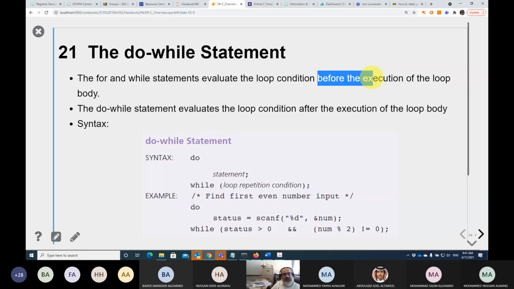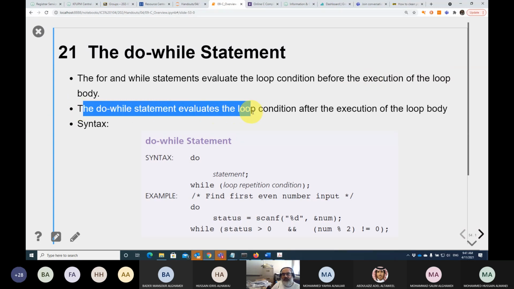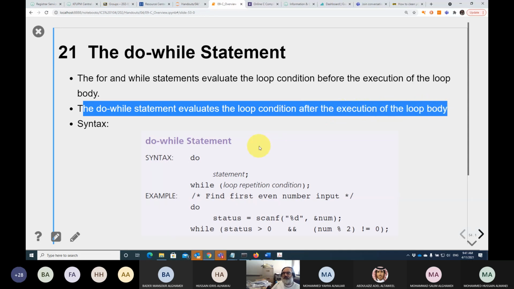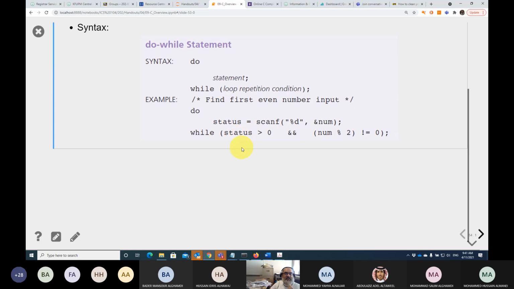Okay, the do while statement does exactly that. So the do while statement evaluates the loop condition after the execution of the loop body. What is the syntax of the do while? Syntax is very simple. You basically put do, and then you put the statement. If it's a single statement, you can just say statement, semicolon, and then the while, and then the loop repetition condition.